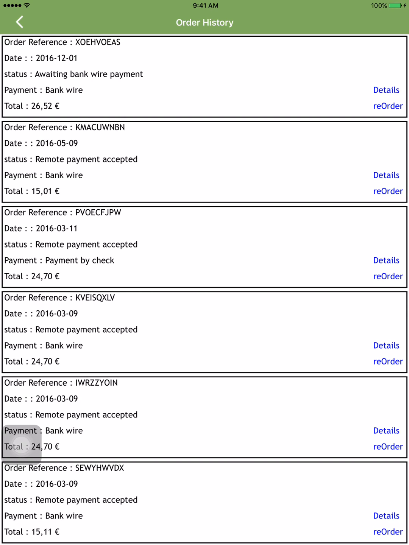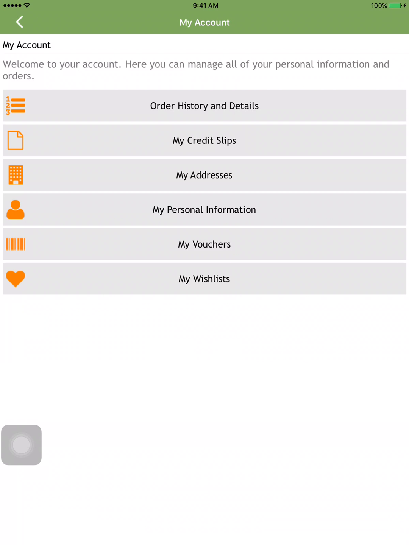The first option is my order history and details. In my order history and details, the customer will be able to see all their order history and they can see their details by clicking on details. And like this, they'll be able to see their order history and details. They can even reorder the same order by just clicking on reorder, and then the same order will be reordered.